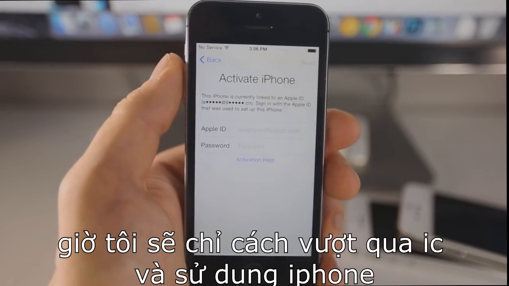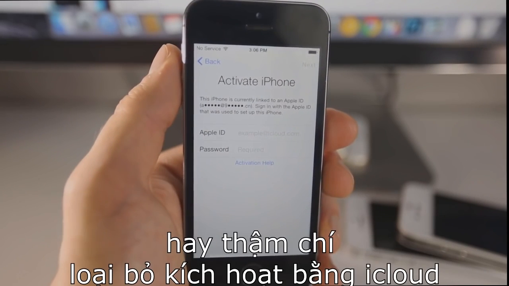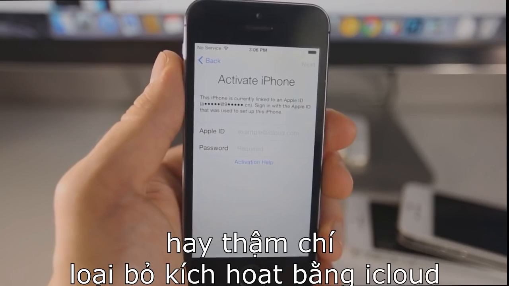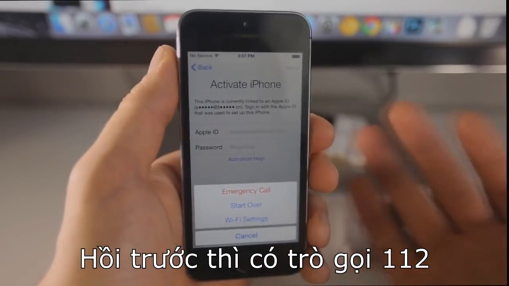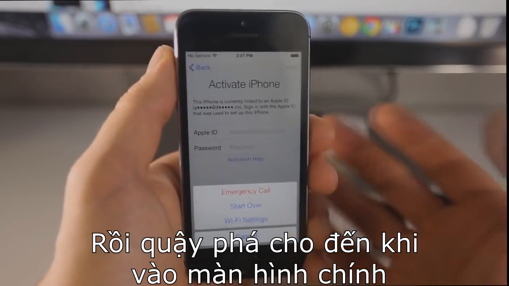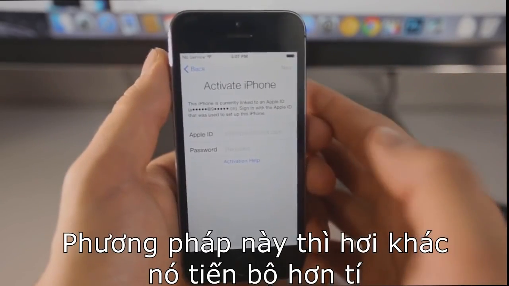Using this tutorial, I'm going to show you how to actually use the phone, and possibly even remove the activation lock completely. Now in the past, the methods usually involved dialing 112 or an emergency number on your phone, and it would mess with the phone, glitch it out, and let you boot into the home screen. This method is a little bit different.